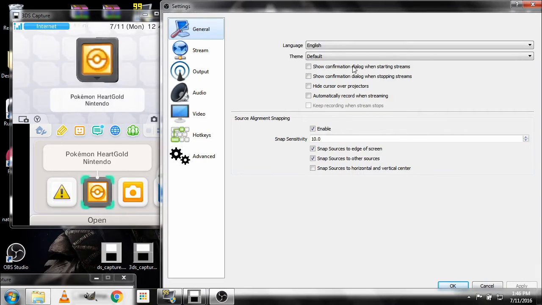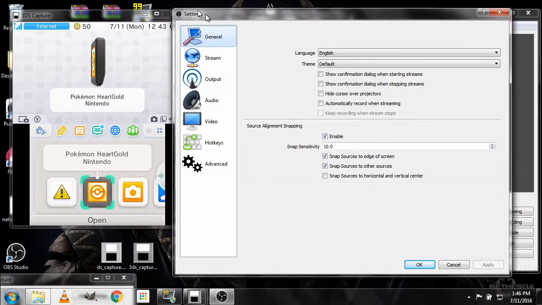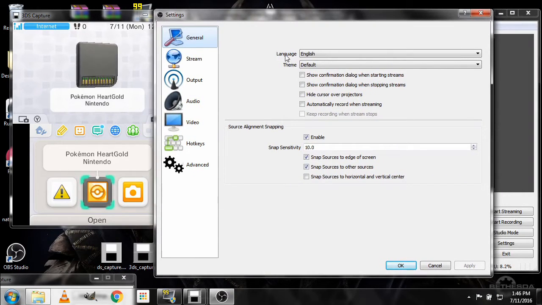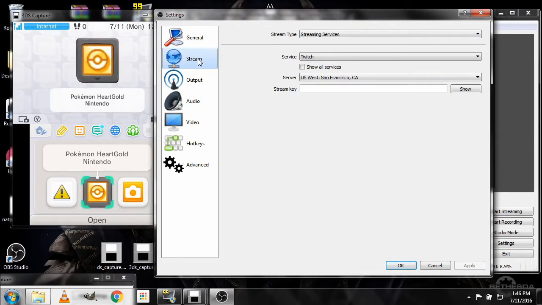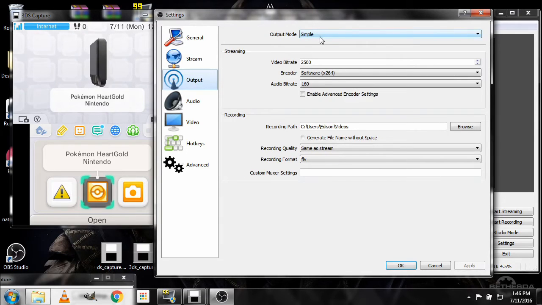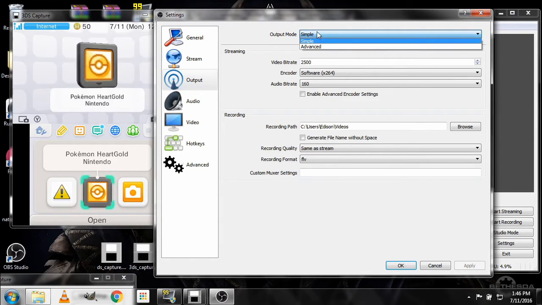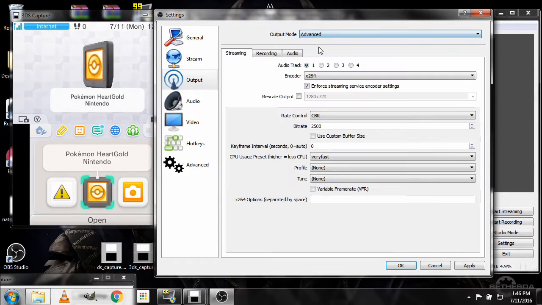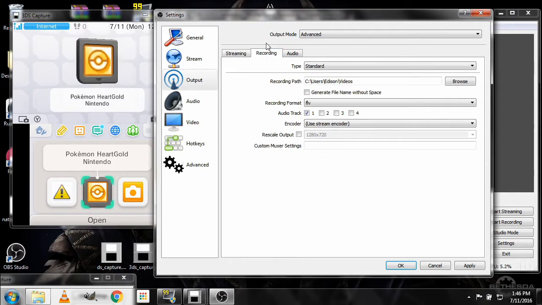So you're going to want to click down there and click on Settings. I'm going to make this a little smaller so you can easily see it. And this General tab should be about fine. Not really a big deal. Stream, if you're streaming, you're going to want to deal with that, but we're not worrying about that right now. Where you want to go is Output. Now, there's a couple modes. You want to switch this from Output mode Simple to Advanced, because we're going to do quite a bit of tinkering here. Now, this first tab here is going to be streaming. Again, we're not worrying about streaming right now, so let's just go to Recording.